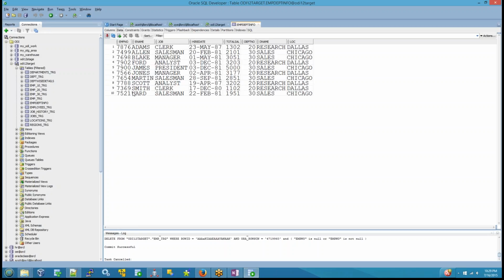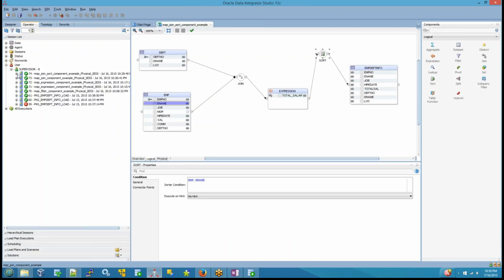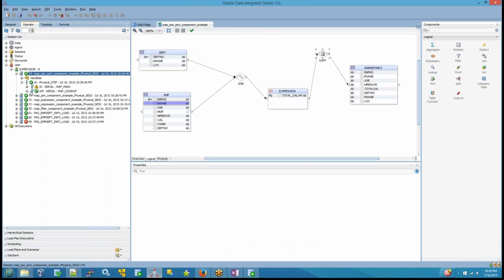See here, the data is loaded in alphabetic order. See Adams, Allen, Blake. If you observe this one, the data is loaded in alphabetic order. Okay, everybody is clear? Yes or no, please? Yes, sir. So the data loaded in alphabetic order because of this simple operator.